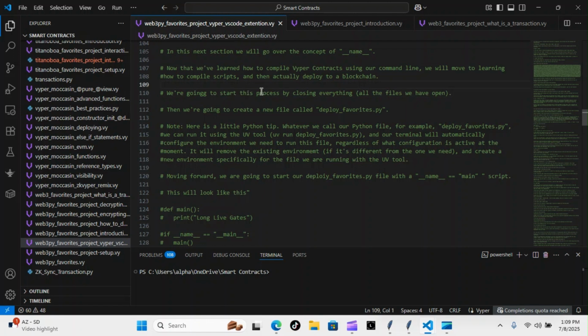Now we're going to start this process by closing everything, all the files we have open. Then we're going to create a new file called deploy_favorites.py. Note, here is a little Python tip. Whatever we call our Python file, for example, deploy_favorites.py, we can run it using a UV tool like this: uv run deploy_favorites.py, and our terminal will automatically configure the environment we need to run this file, regardless of what configuration is active at the moment.